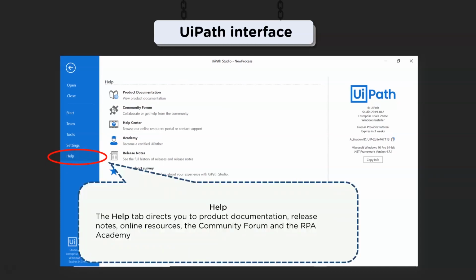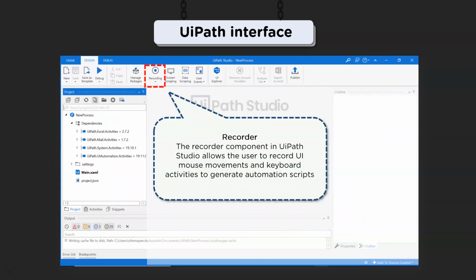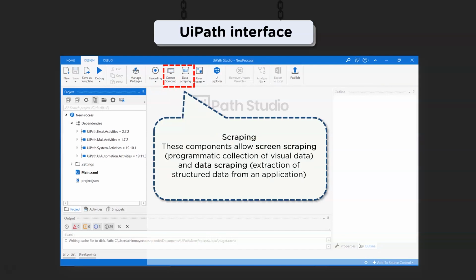The Help tab directs you to product documentation, release notes, online resources, the community forum, and the RPA Academy. After that, you have the Recorder. The Recorder component in UiPath Studio allows the user to record UI mouse movements and keyboard activities to generate automation scripts.